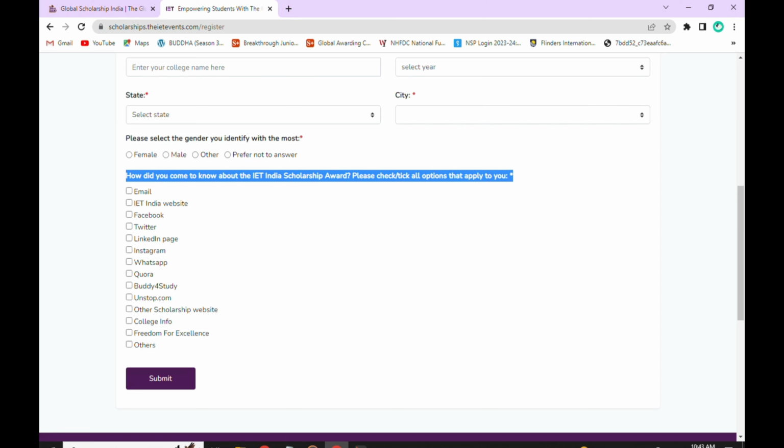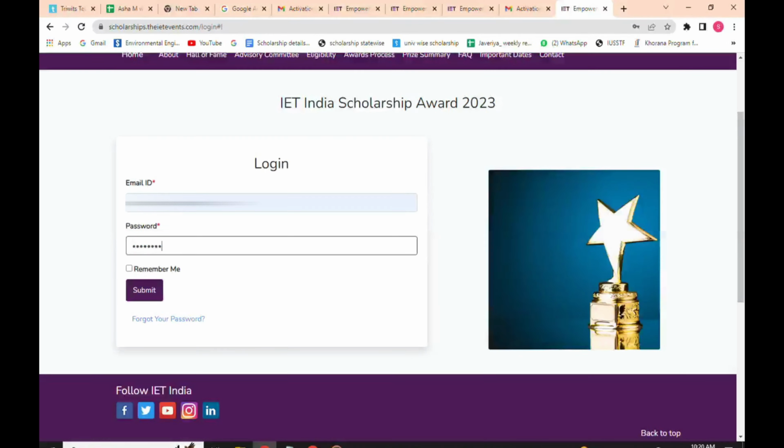After clicking on the submit button, please check your email. There you will find an email which includes a verification link. Click on the link and verify your email ID. Then you will be redirected to enter email ID and a password.